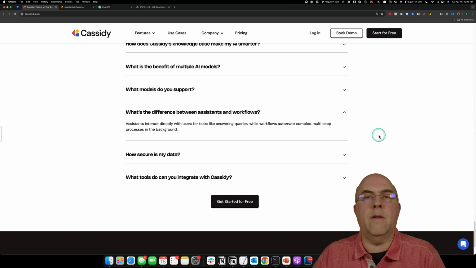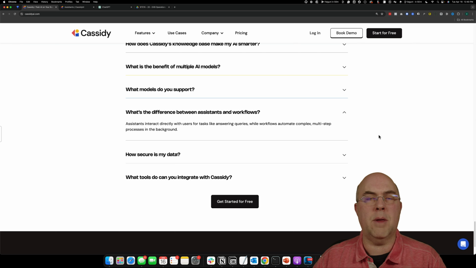Now, this is a key difference, assistants versus workflows. Assistants are the things that are trained on your data, and I'll show an example of that in a minute. And then workflows are multi-step processes that you automate inside of Cassidy. In the assistant, you're going to have more of a chat conversation where you ask it questions, just like you would going direct to ChatGPT, except it's going to be more knowledgeable of your business because of the data that you've trained it on.